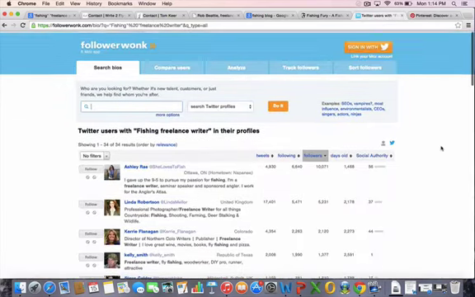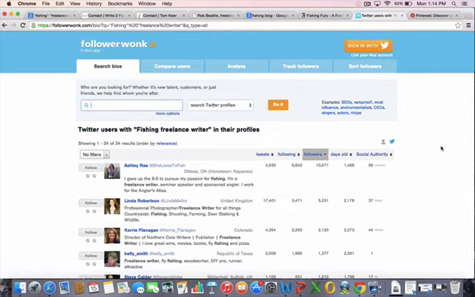And number 3 is followerwonk.com. Followerwonk is really, really cool. What it does is it browses all of Twitter's biographies. On Twitter, when you have a profile, you have a little bio, and that bio basically describes who you are and what you do. So this searches all the bios for keywords. In this case, I used fishing freelance writer.